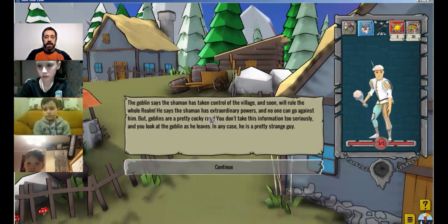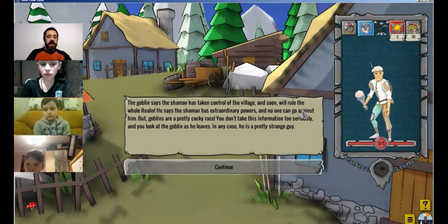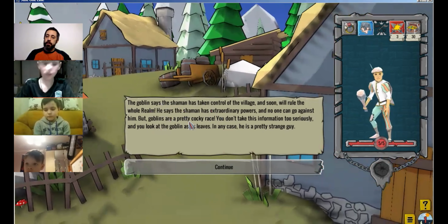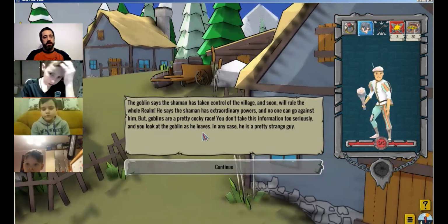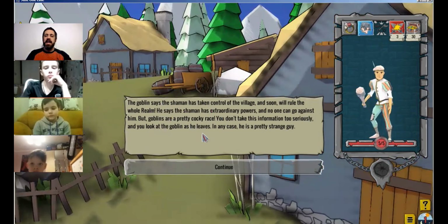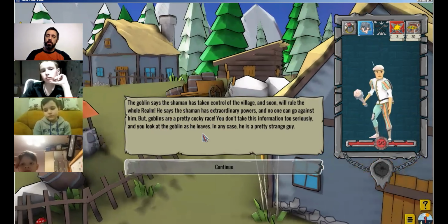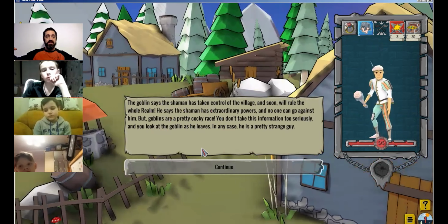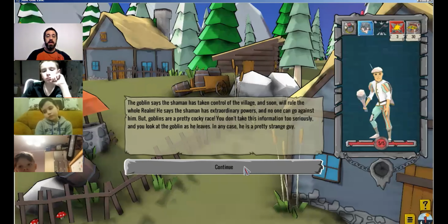He says the shaman has extraordinary powers. No one can go against him. But goblins are pretty cocky race. You don't take this information too seriously. And you look at the goblin as he leaves. In any case, a pretty strange guy. Okay. So the leader of the goblins is a wizard goblin. Okay. We have to be careful.